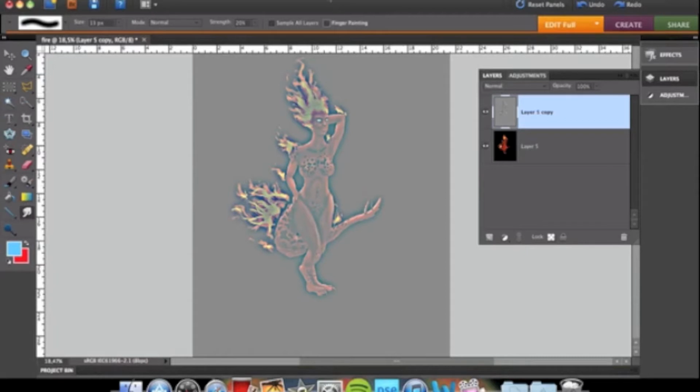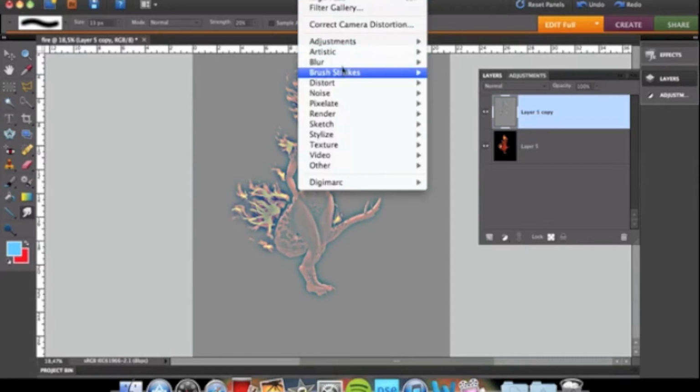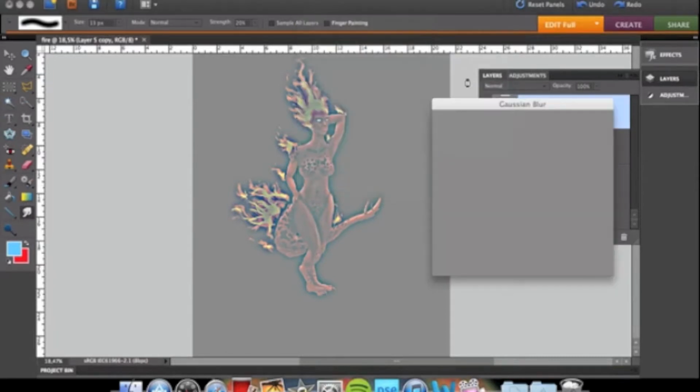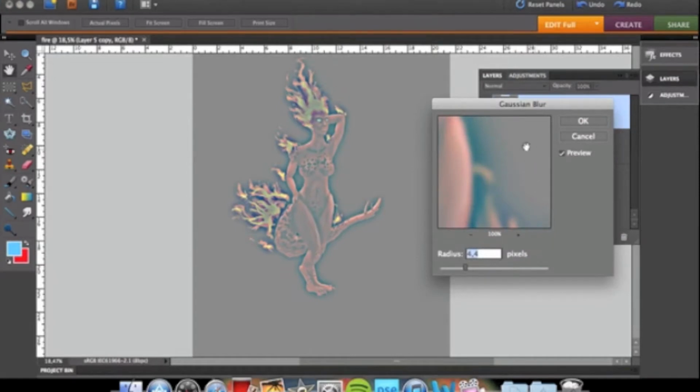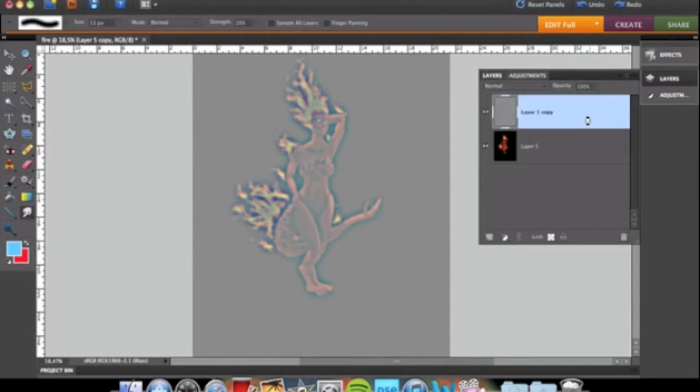We're not done yet. Now you go back to blur and Gaussian blur, and then you take a third of the amount that you had in high pass. Since we had 30 in high pass, we'll have 10 in Gaussian blur. Now you click OK.